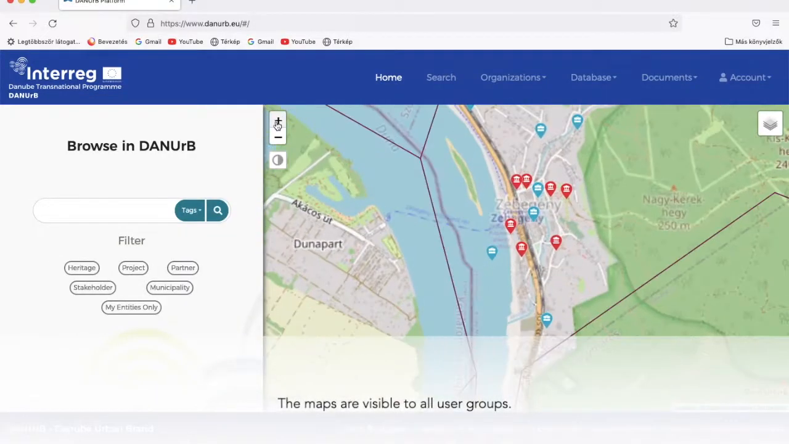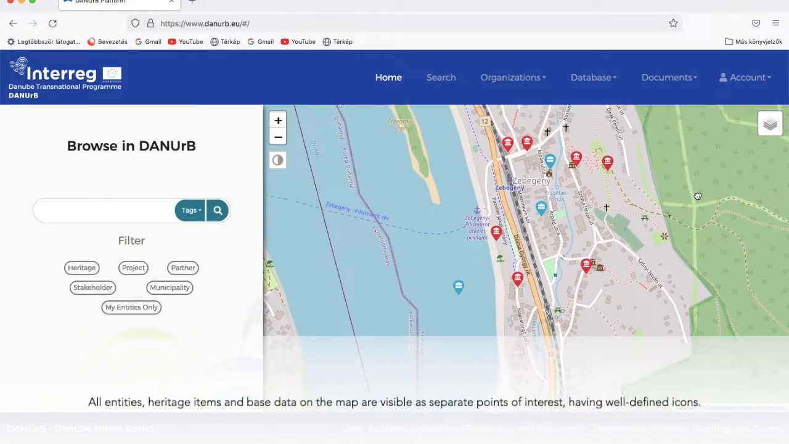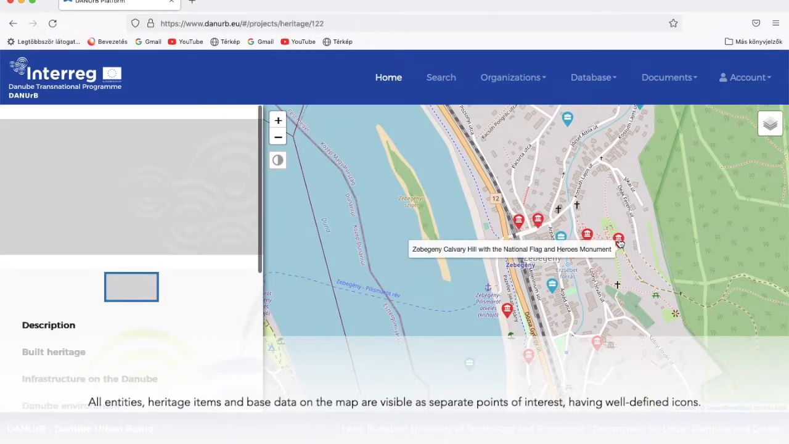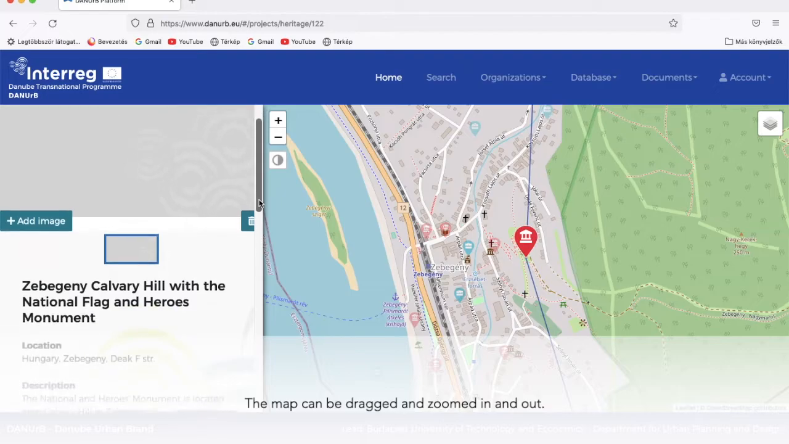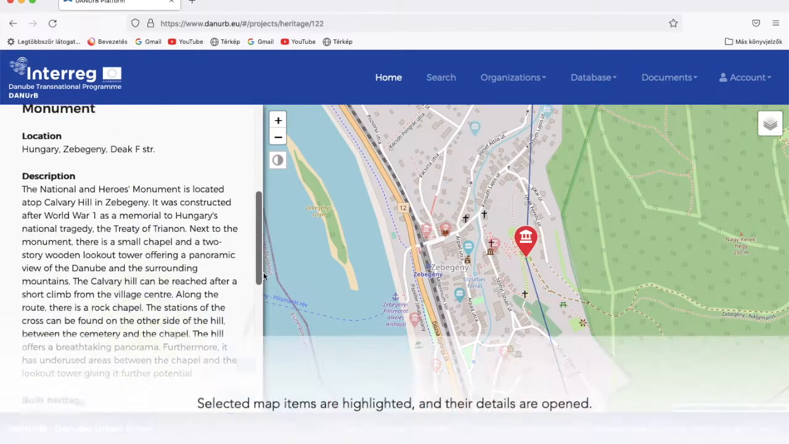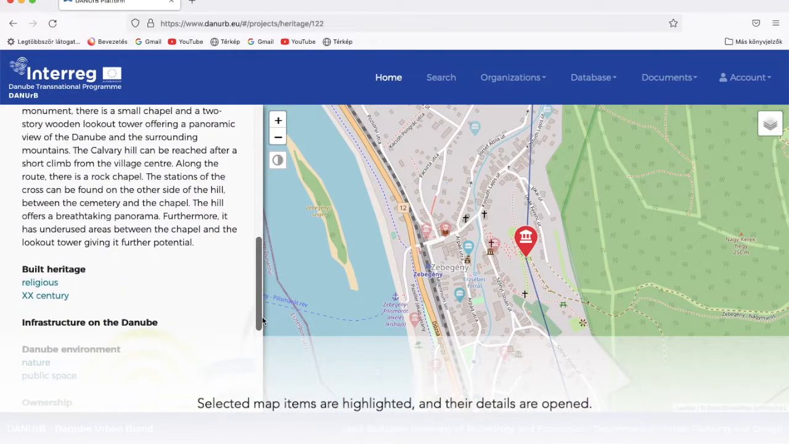Map usage. The maps are visible to all user groups. All entities, heritage items and base data on the map are visible as separate points of interest, having well-defined icons. The map can be dragged and zoomed in and out. Selected map items are highlighted and their details are opened.